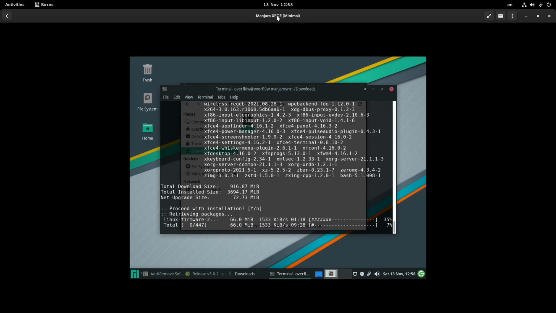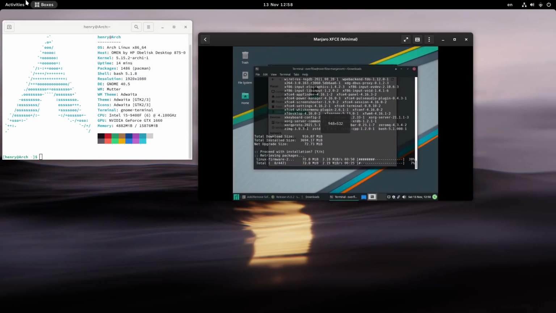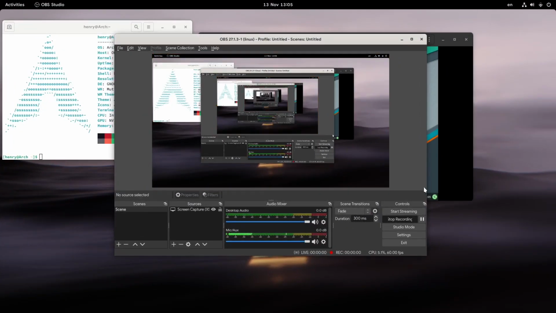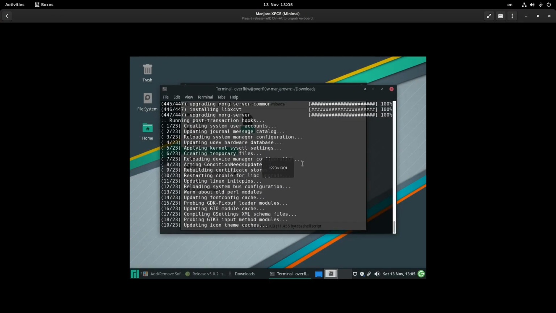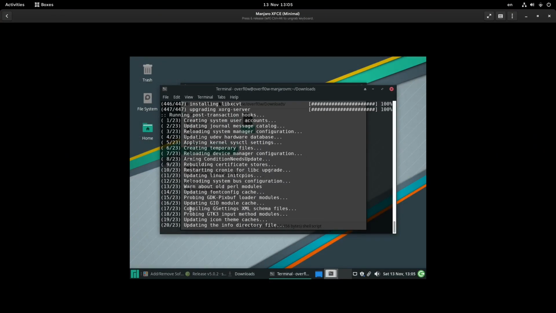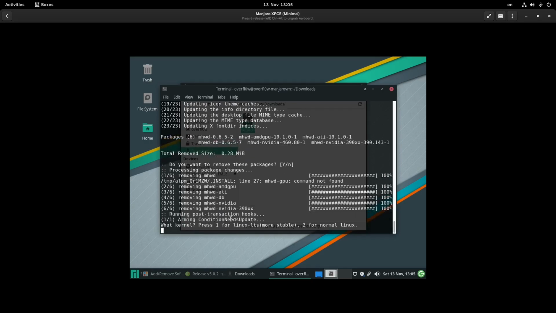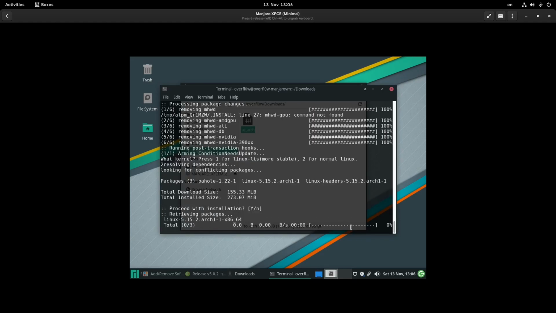So I'm going to pause the video and I'll come back when we're ready. Okay, so we're pretty close to finishing. It's just doing finishing touches, which is what Pacman usually does. And then see, that's what I said, it's going to remove all the graphics drivers for now. And of course, now it's asking me if I want to go for an LTS kernel or 2 for the normal kernel. I don't really care, so I'm going to go for 2, the normal kernel.